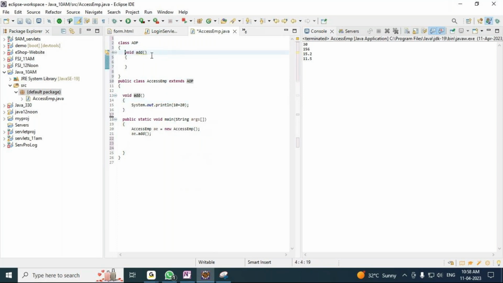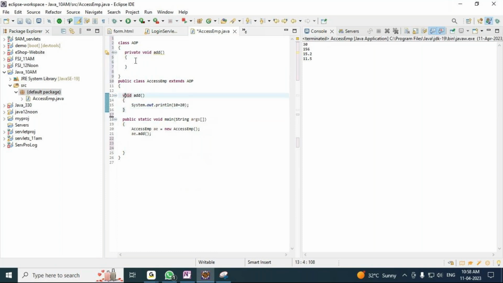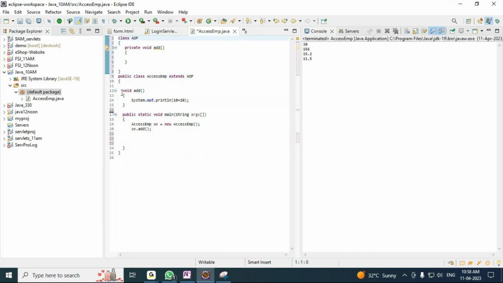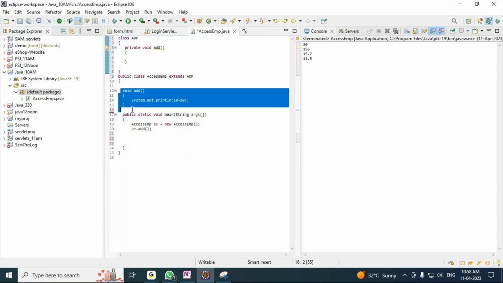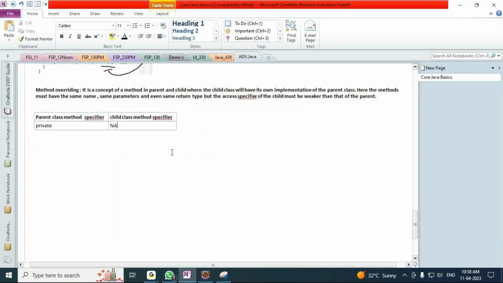Now the difference is I'll just take out private. You can see this, right? It overrides AOP.add. Now if I'm saying private, it is not accessible. So now this becomes the parent method and this becomes the child specific method. It is not the method that is taken from the parent. So it is legal to use here because the child method is different and the parent method is different. That is why I'm saying it is not accessible.